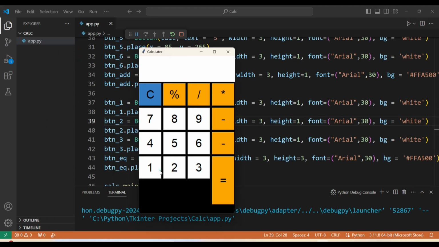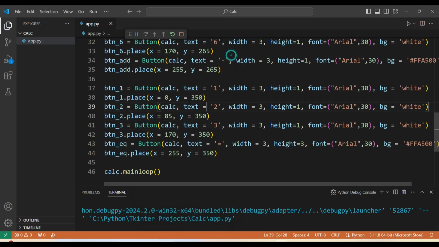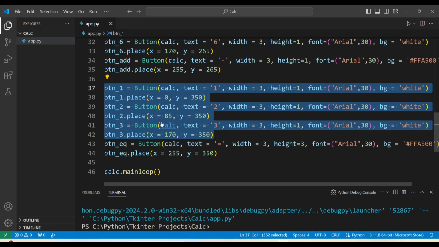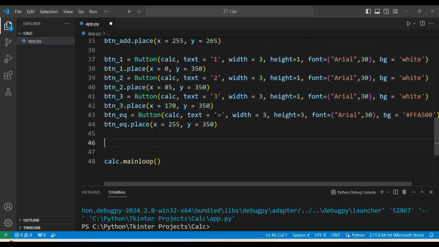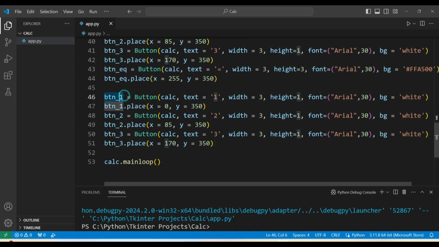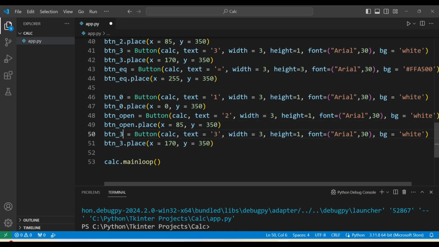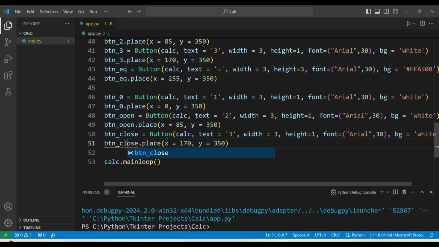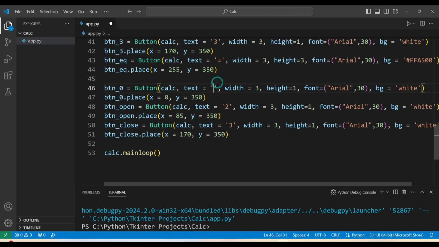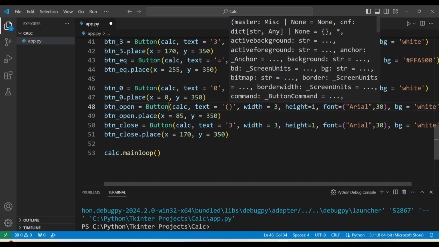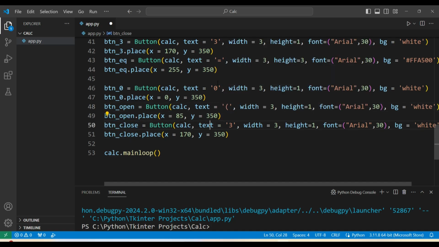Okay, 1, 2, 3. Now we get 0, close parenthesis and open parenthesis. Okay, now let's do that. Let me copy this once and paste it here. It will be button 0 and button open parenthesis. Now next is the close one. Same thing goes here as well, close. Here also just change the text to 0. And here it will be the close one.